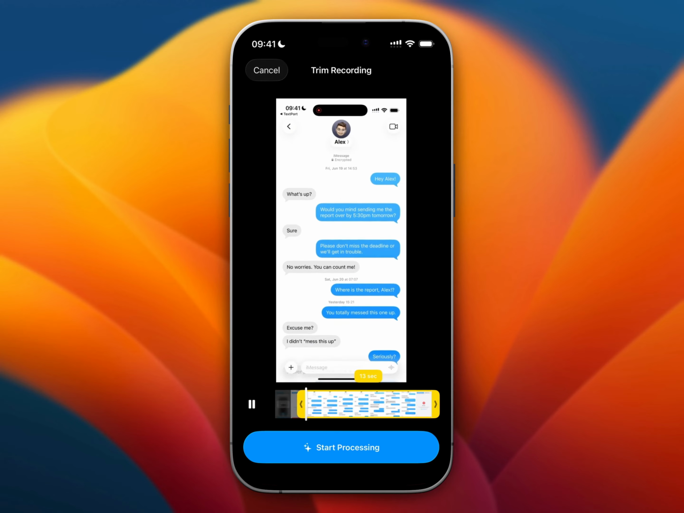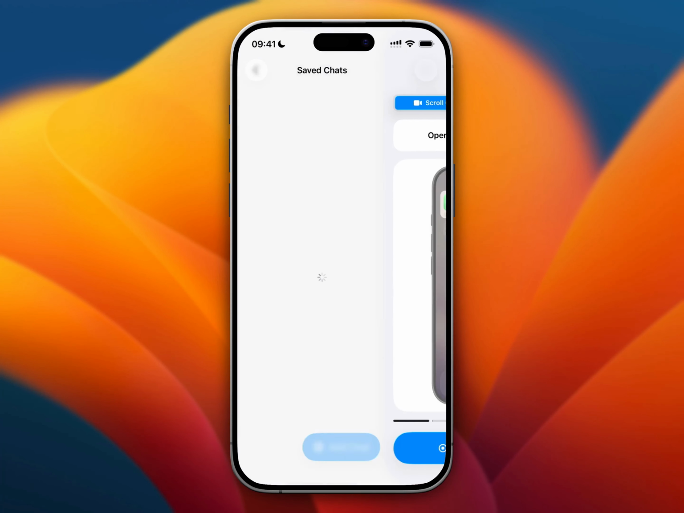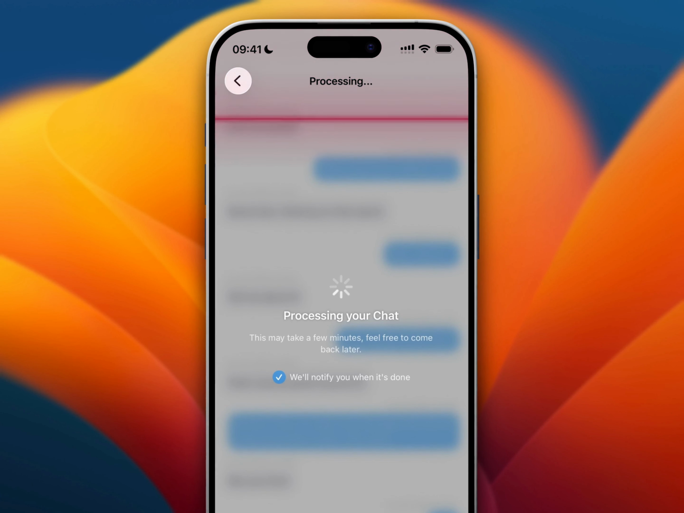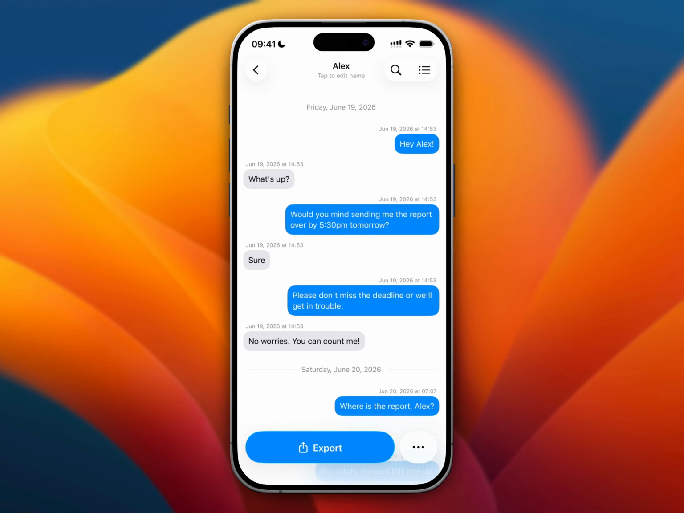You can trim the conversation if you need to, and tap on Start Processing. TextPort reads every frame, pulling out each message with the sender and timestamp in the right order. After a few minutes, your conversation is ready.